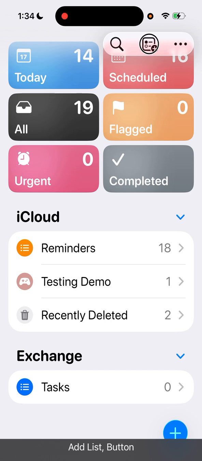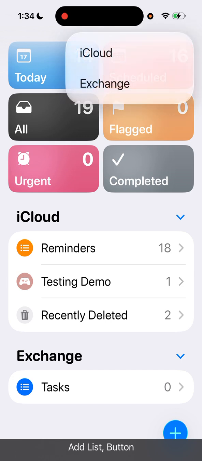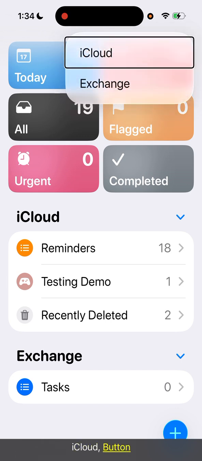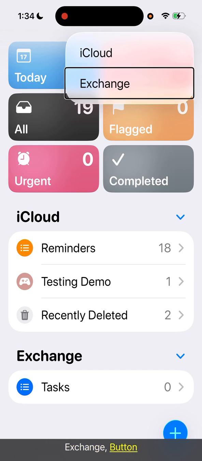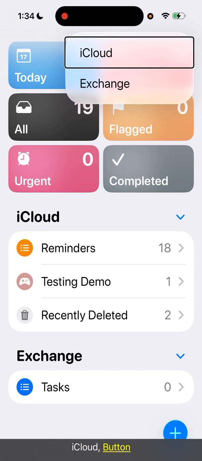So I'm going to add a list here. I'm going to tap or double tap. iCloud button. And it does ask me if I want iCloud or Exchange. I'm going to do it under iCloud. And you may not even have Exchange if you don't have that type of system set up on your phone. So you might only see iCloud. I'm going to do iCloud, tap or double tap.